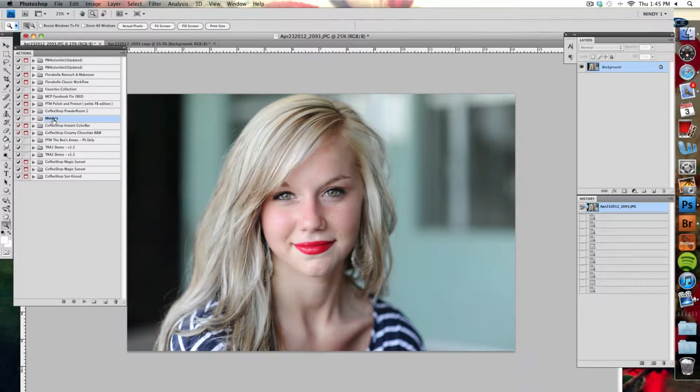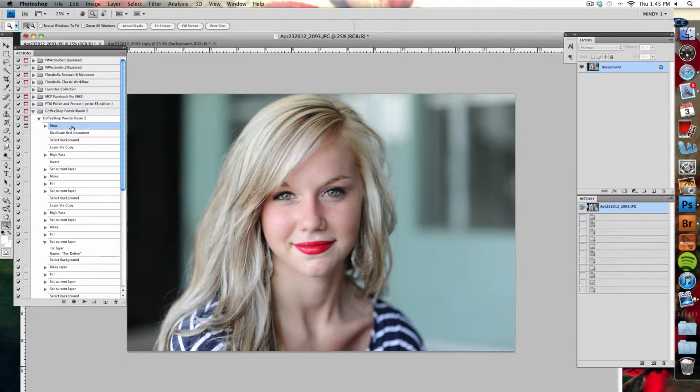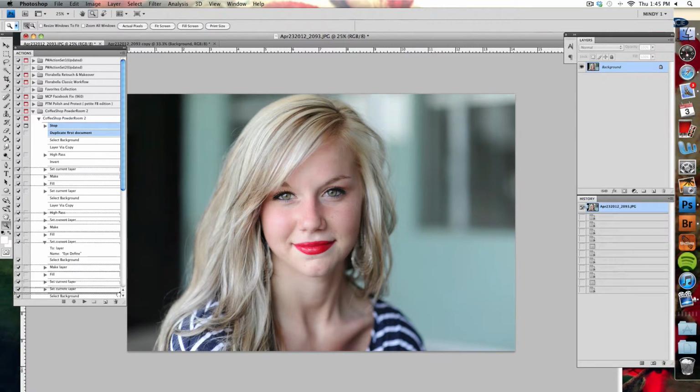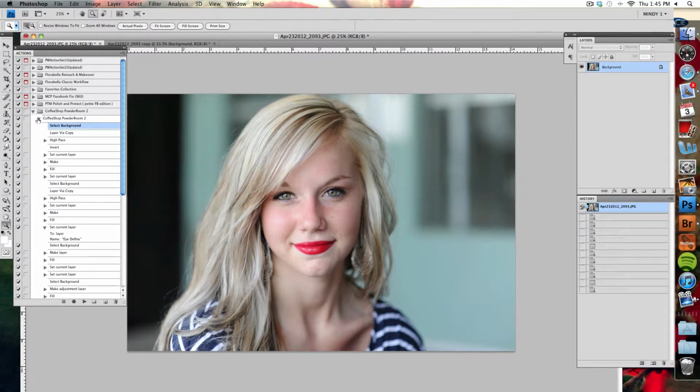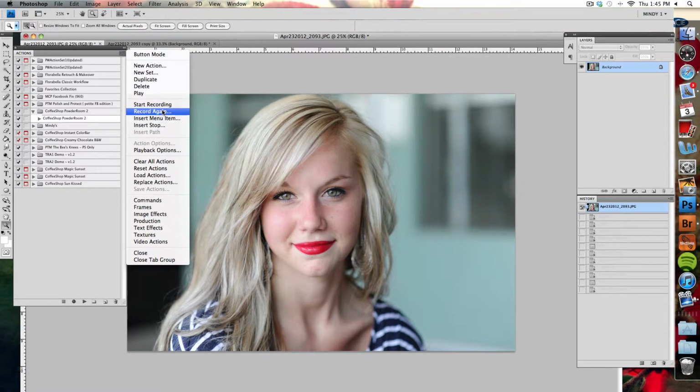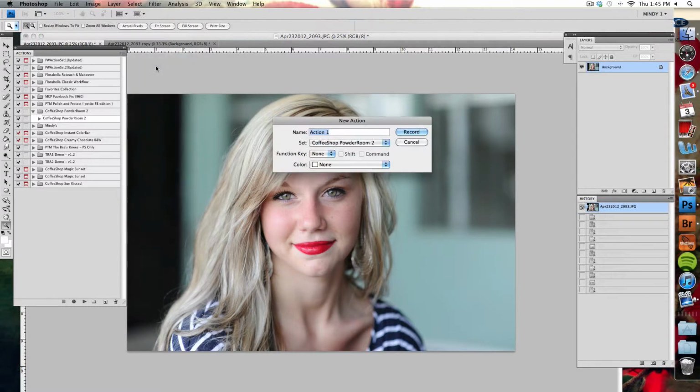The easy way to customize an action is we take this, say we wanted just the smooth skin for this action, and I'm still going to take out that stop layer because we don't need it to do that, and I'm going to take out the duplicate because I know that we don't need those. So I'm just going to take those out of that action. And then what I'm going to do is go up here into my menu and make a new action. So that's going to have put a new action within the coffee shop powder room.